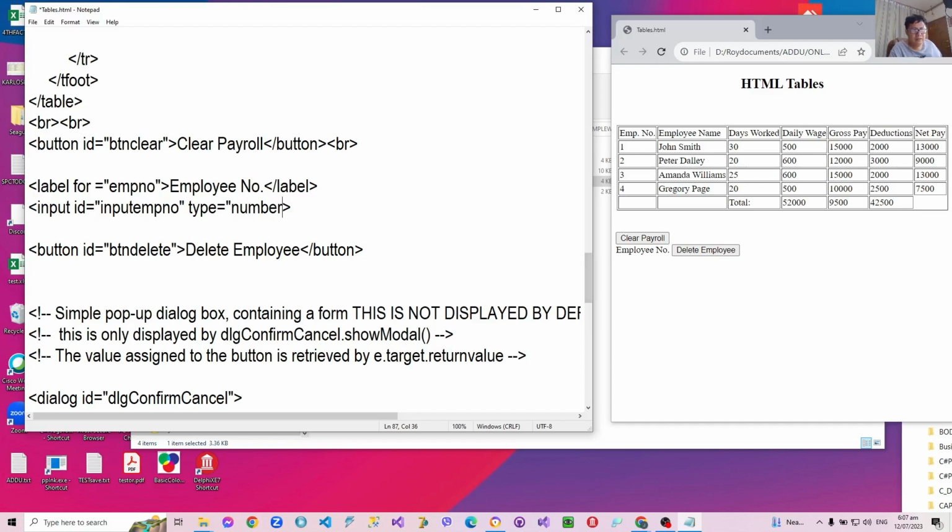Okay, let me just check my input syntax. I seem to miss it already. Okay, type number, and then we'll have input. We also missed the closing. Okay, let's save this. I hope finally we will be able to call the pop-up. Okay. So now let me create the button handler for the clear payroll button.